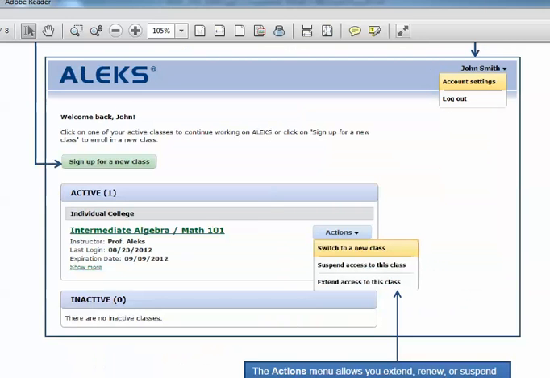Now, whenever you log into Aleks, you'll see the active course on your home page where you can enter the class, do anything different in terms of the class activity, or just check your account settings.